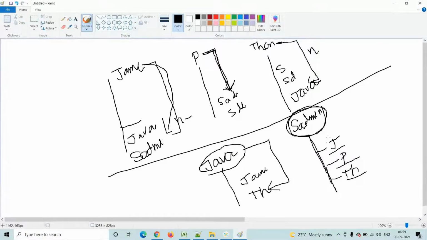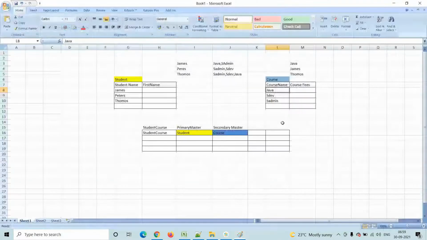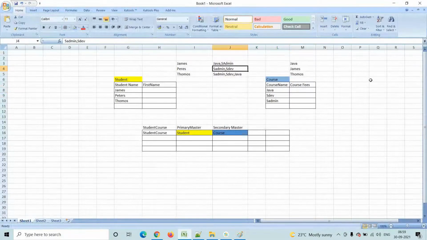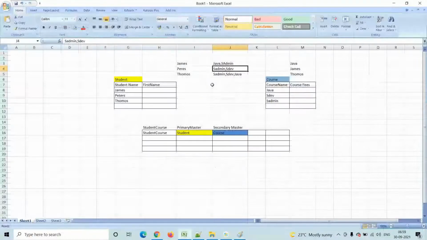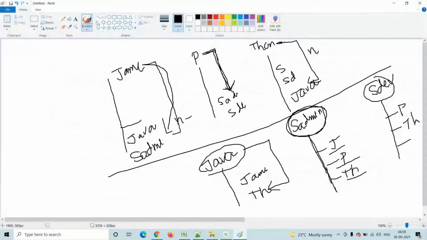Now coming to Salesforce Development. Salesforce Development is one course record. In Salesforce Development, how many students are there? Peter is there, and the next one, Thomas is there. From the Salesforce Development record, n number of students. From Salesforce Admin, n number of students. From Java, n number of students.